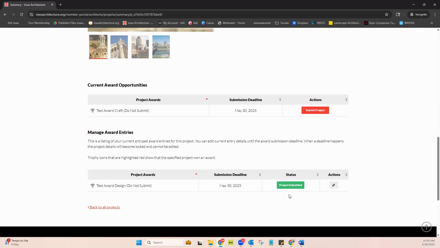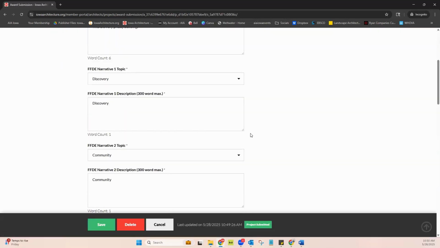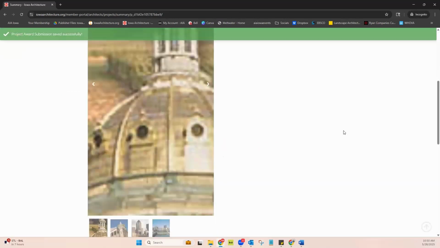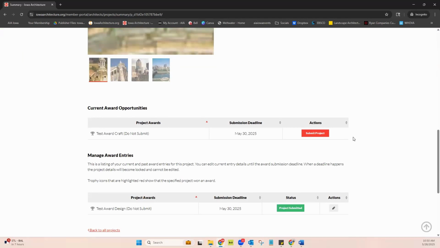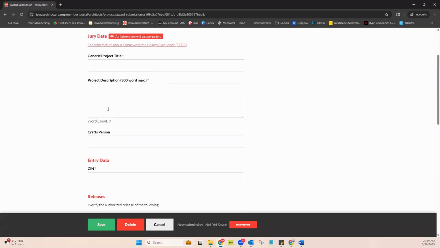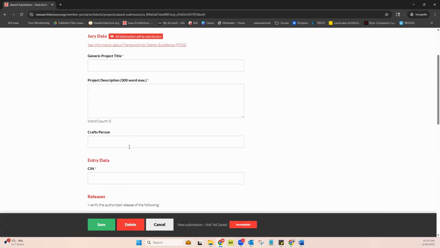Until the deadline, you are still able to go back in and edit information in your project submission. Just remember every time to hit the green Save button. The other type of form you will have to fill out is if you are submitting for a craft category. It is much the same format with the generic title, the project description, and the CIN and release information.